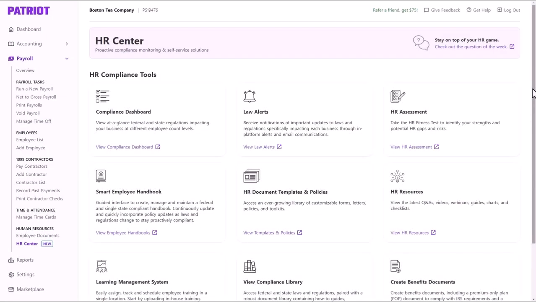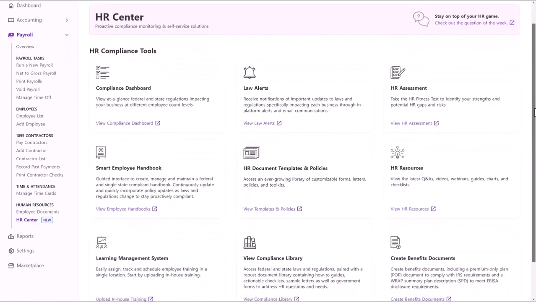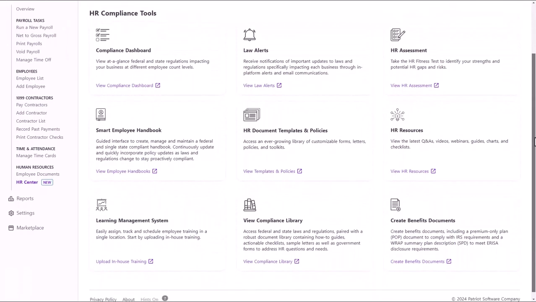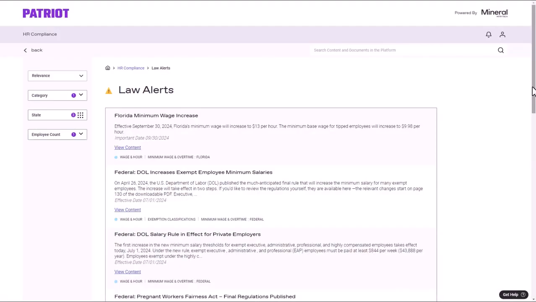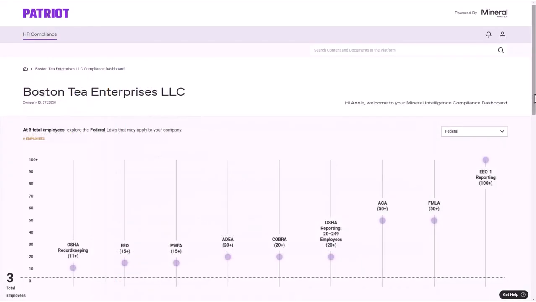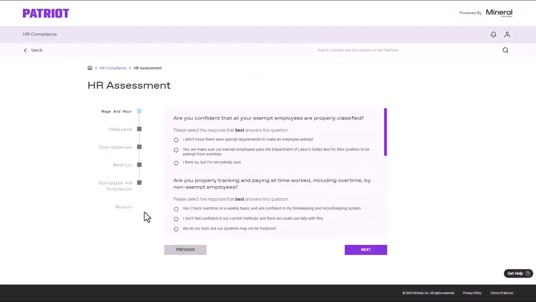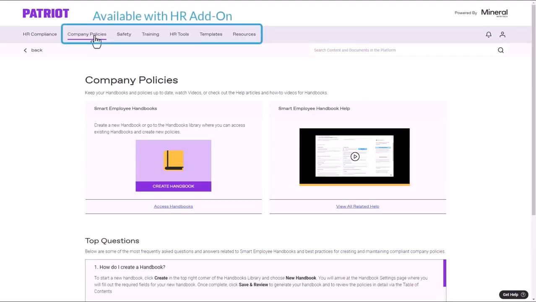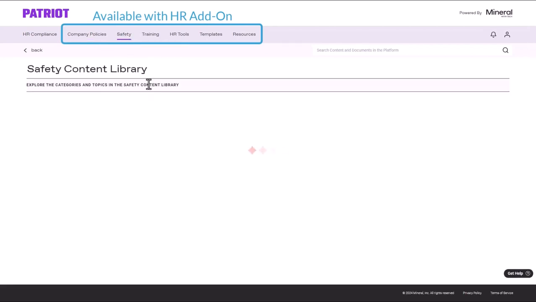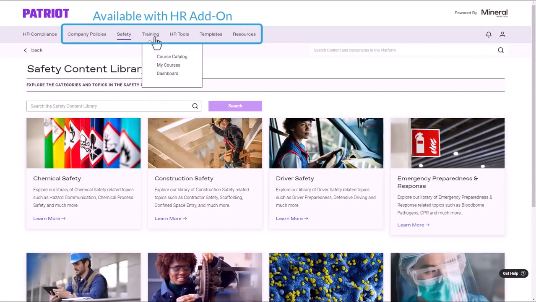As a Patriot customer, you have access to a complete HR center powered by Payroll. Payroll customers can get free law alerts, a compliance dashboard, and an HR assessment. If you have our HR add-on, you can build a handbook, access a library of HR documents, policy templates, and more.